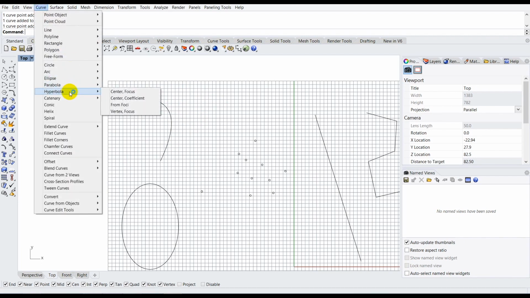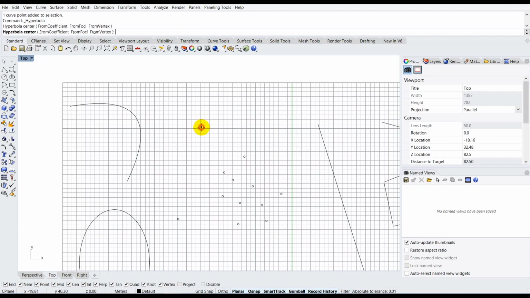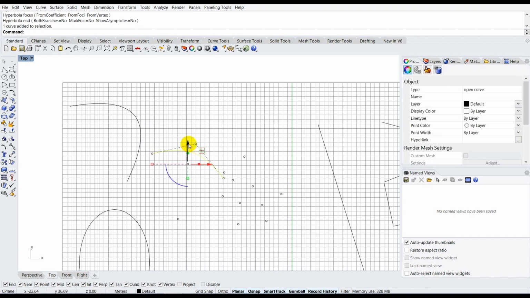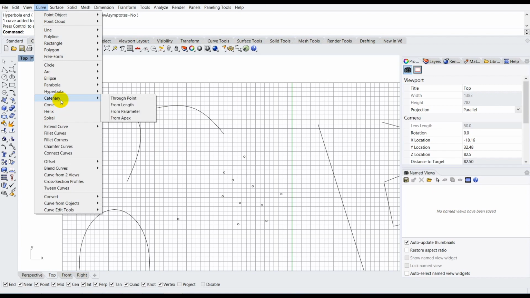You have hyperbola over here, so you can use this particular command which says center and focus. So you give the hyperbolic center over here and you give it a focus, and now it is asking for the end. Let's give it an end somewhere over here. As you can see, the amount of focus that you have given will determine the end of the hyperbola. So you can give an end somewhere over here, and wait, let's try creating a catenary arc.